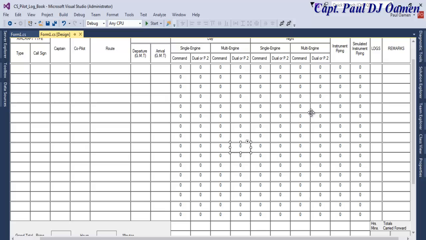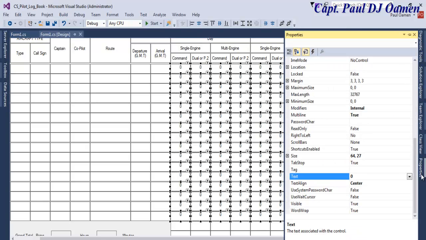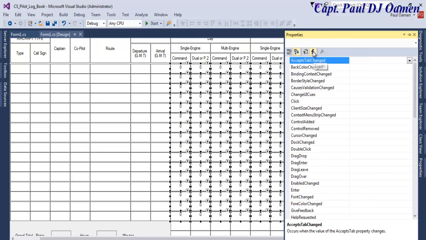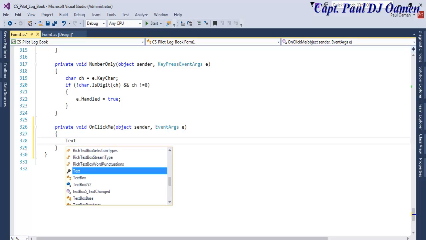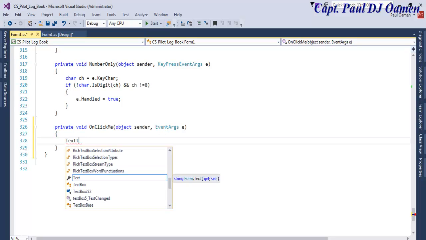So what I want to do is select all of this again, and let's go to the properties, select event, then I'll use on click. Let's say on click me. So that's the name of my event, on click me. In here I will now declare as follows. Let's say text box.